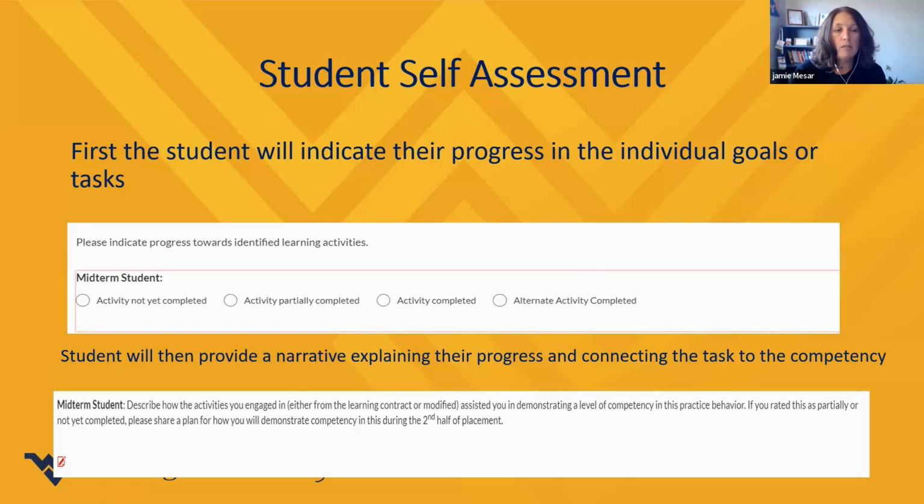Then, based on what they mark for the task they're doing, we're asking them to provide a narrative explaining their progress in that goal and why they made that determination, but also connecting it back to that competency. So if they're telling us, in regards to Lindsay's example, that they started the policy, it might be partially completed, but how does it relate back to that competency? What are they learning about policy? Maybe the social justice piece: what are they learning, how are they meeting that? And providing a narrative for them to also demonstrate where their level of competency is.